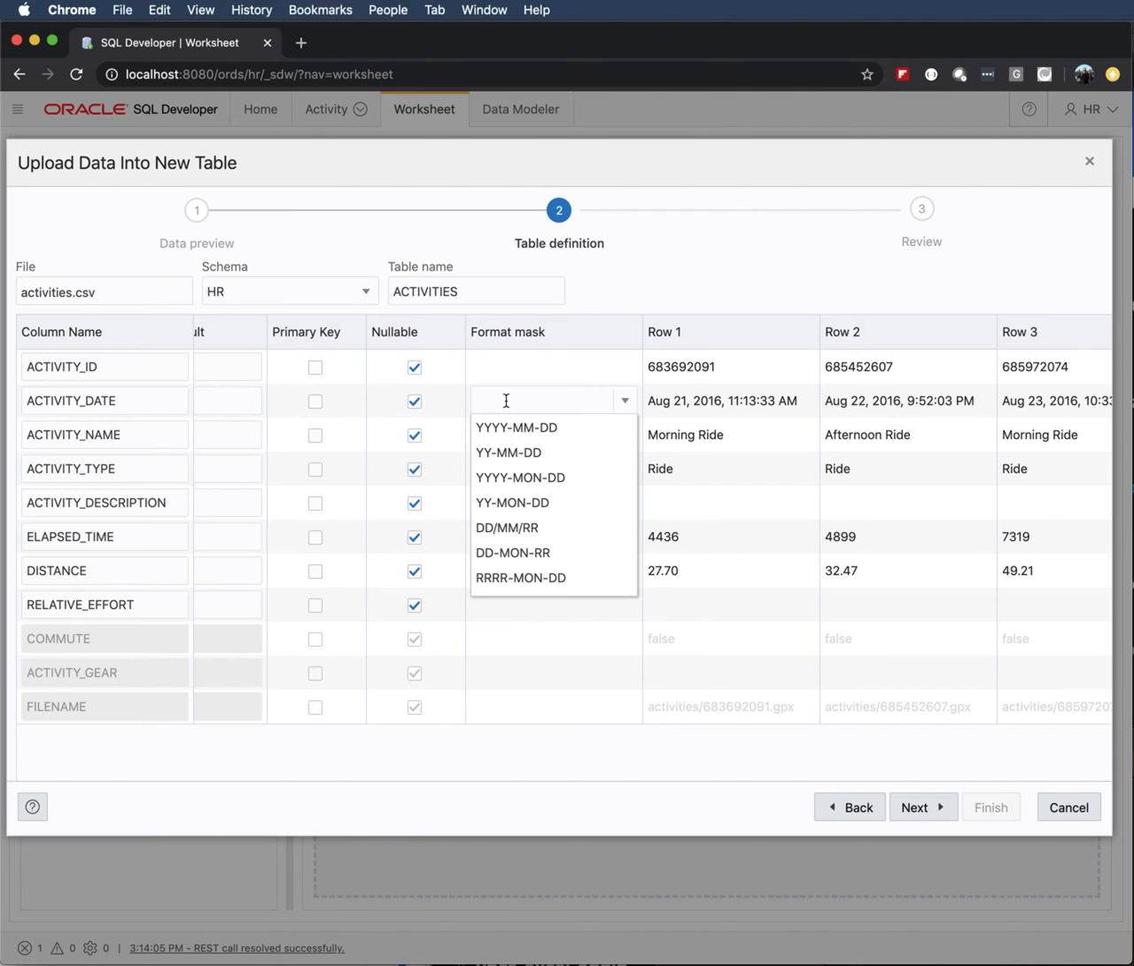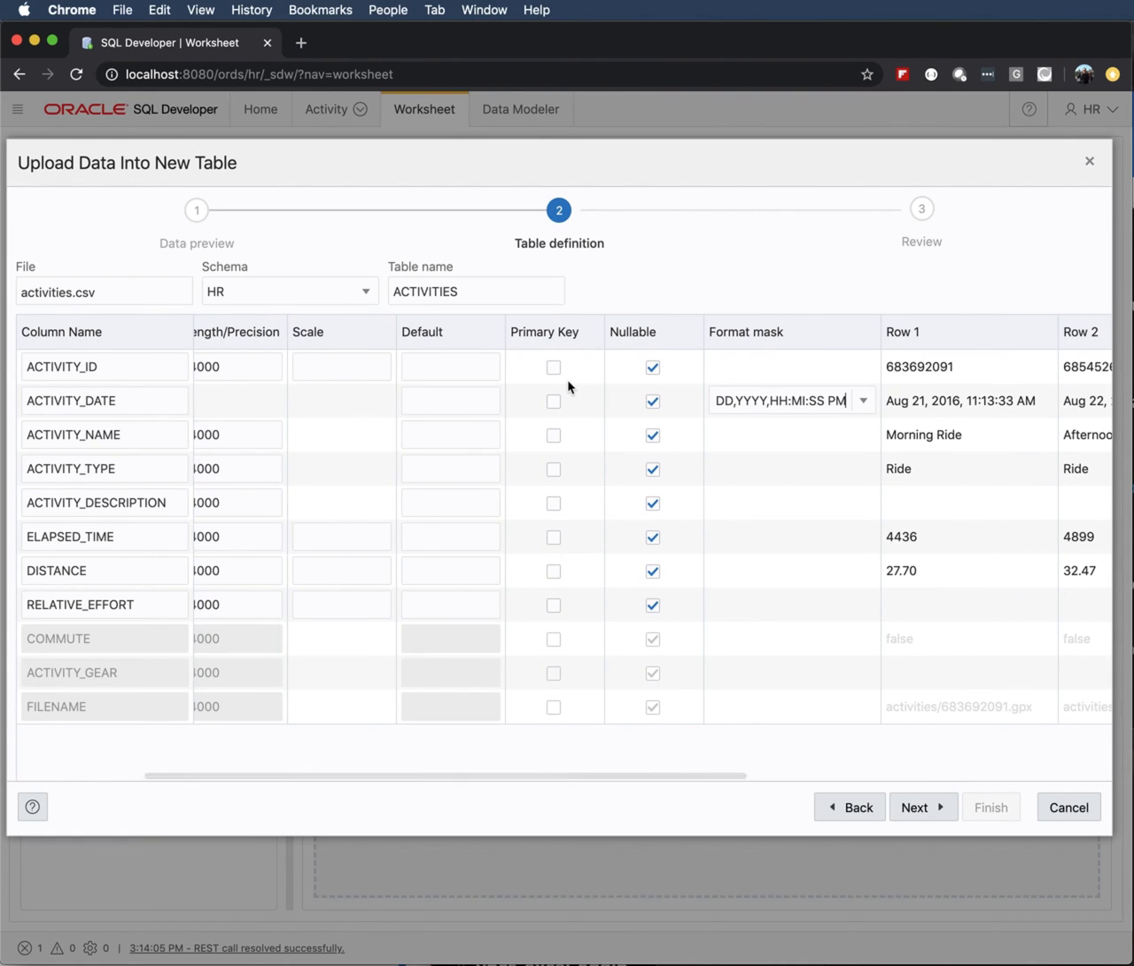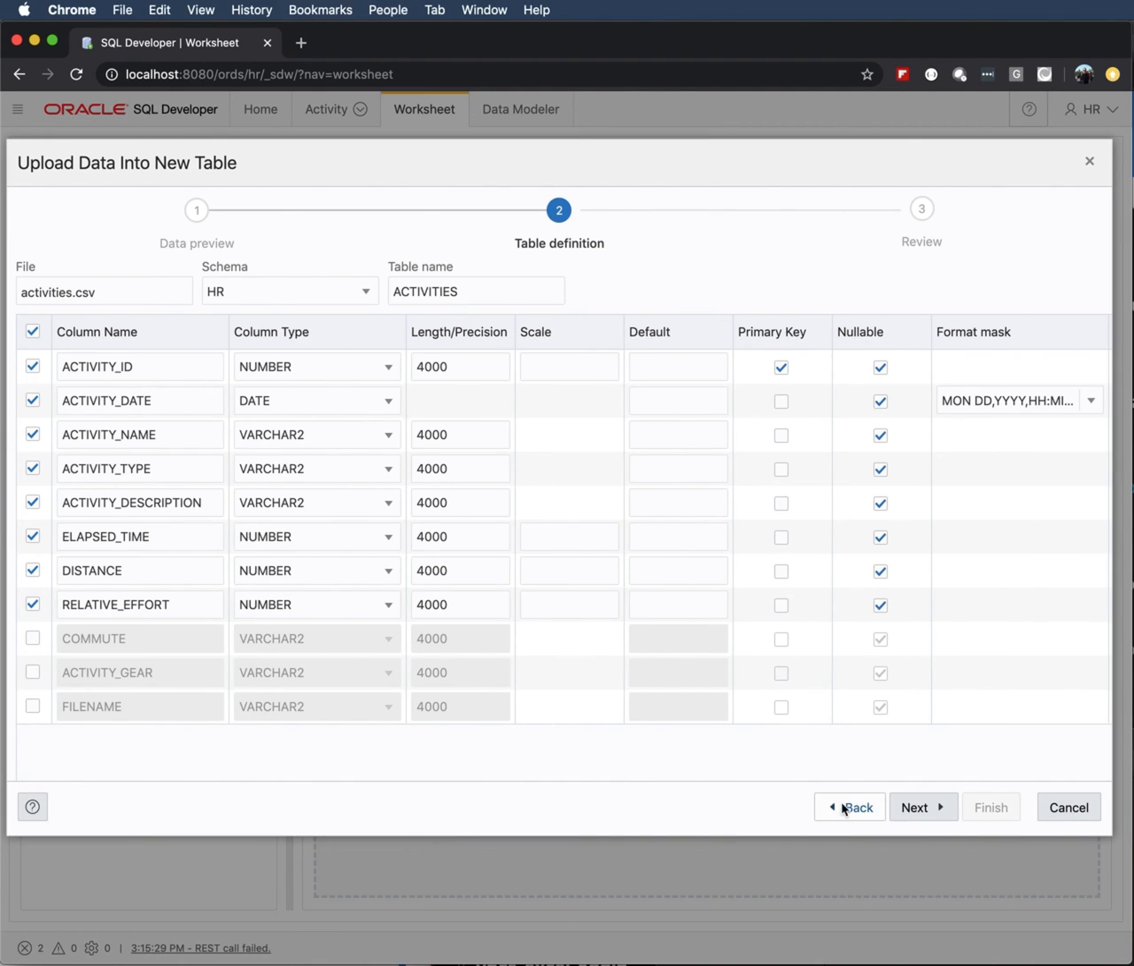As I scroll over, I can see some of the sample data, and I need to provide a format mask for that date, so we're able to interpret that text and have the database store it as a date. I'm going to select my primary key, and I've changed the data types from varchars to numbers, and I need to downgrade the precision there.